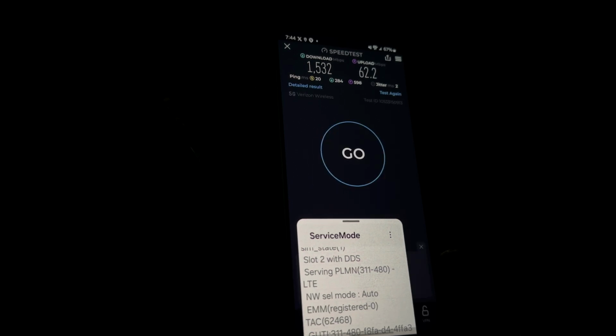This is Samsung radio gear, just so you guys know, the old stuff, right? When they first started installing Samsung radios after the Nokia debacle.